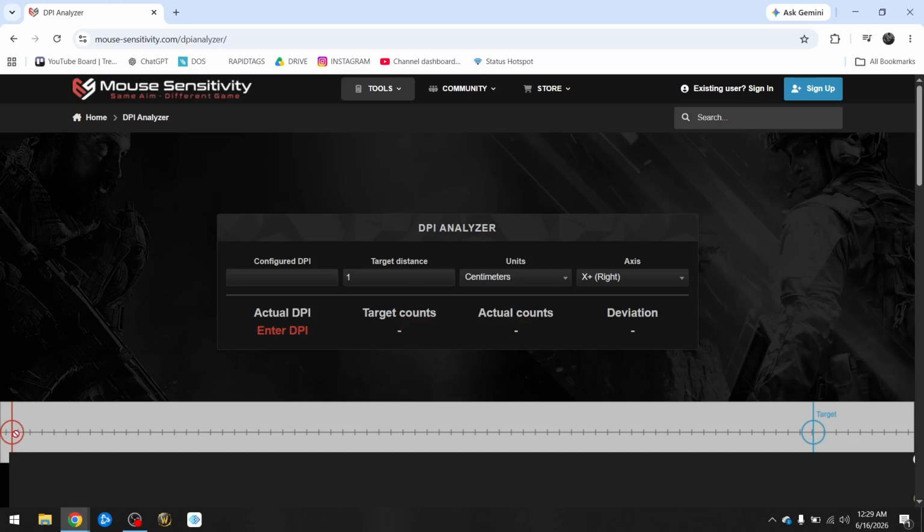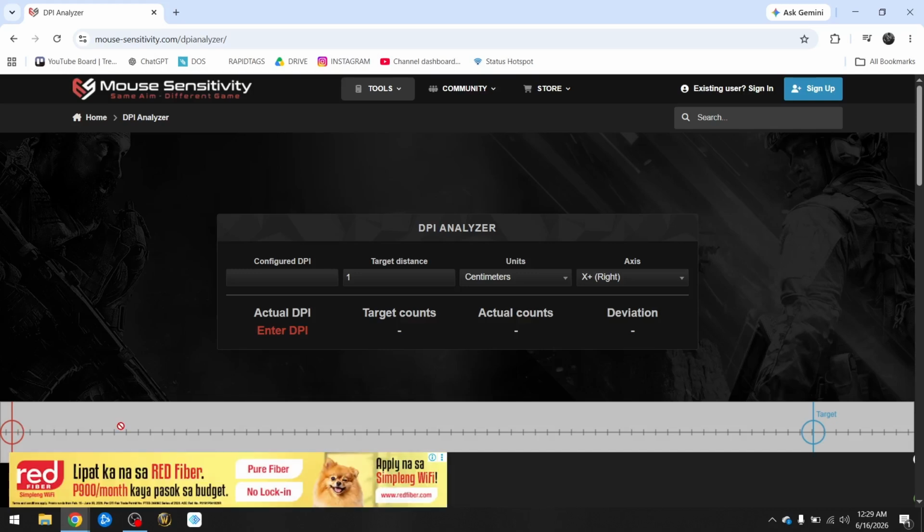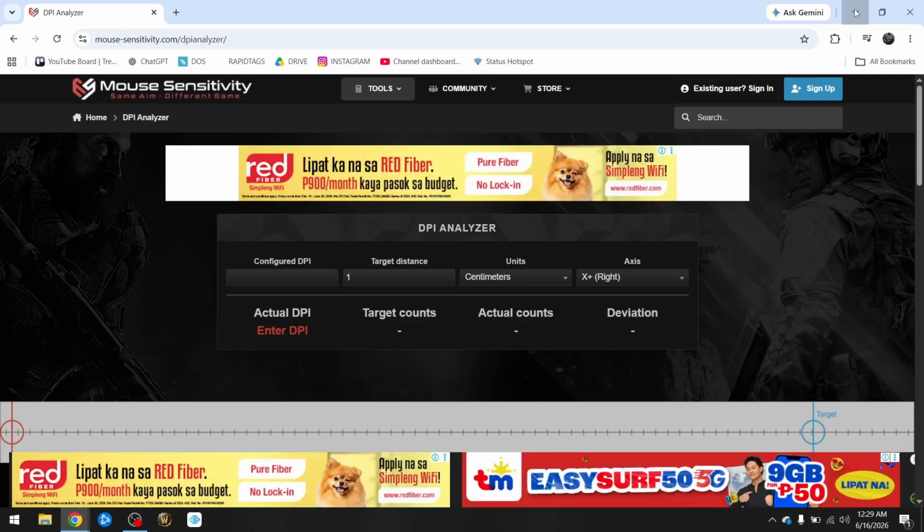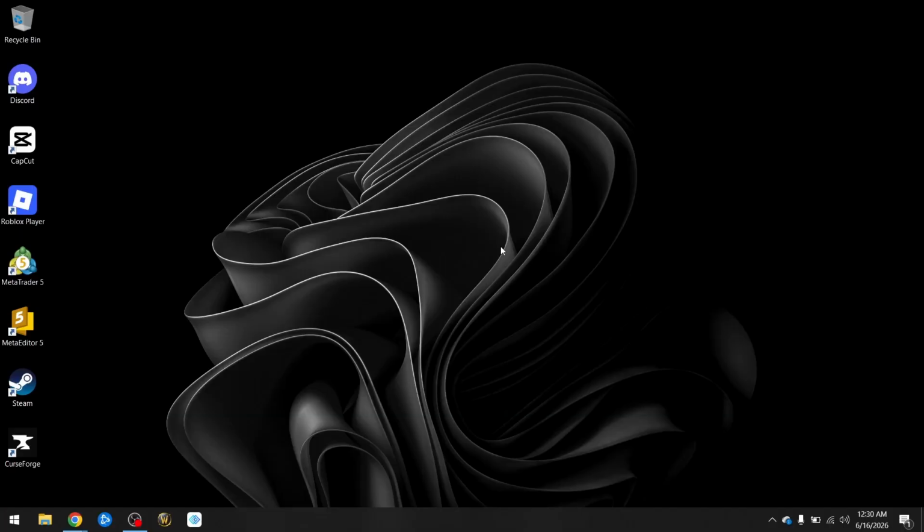And then you're gonna click and drag this option right here all the way to the target so that you will have your actual DPI. And that's it. That's how you check your mouse DPI in Windows 10 and 11.